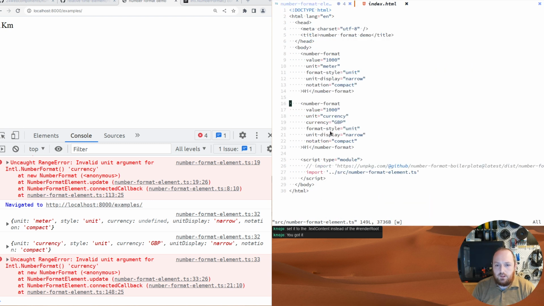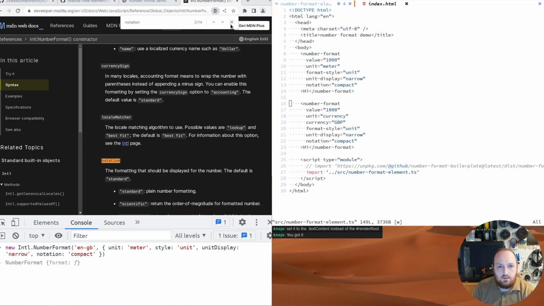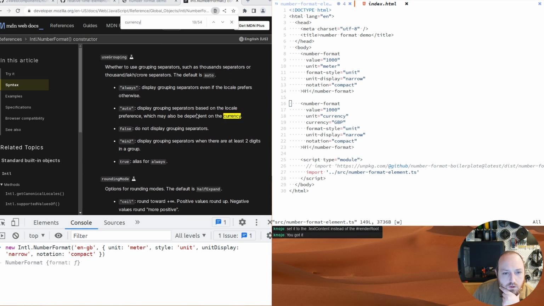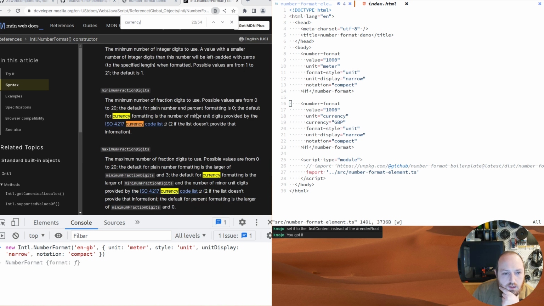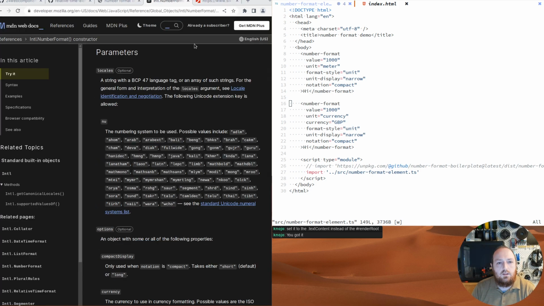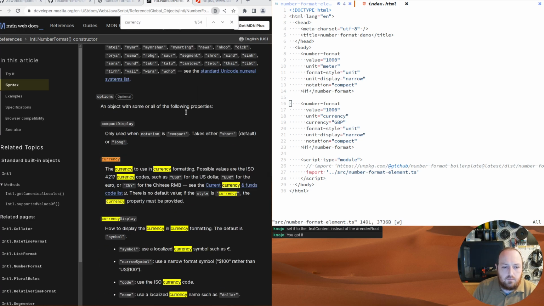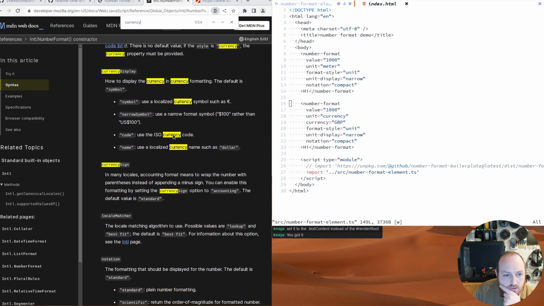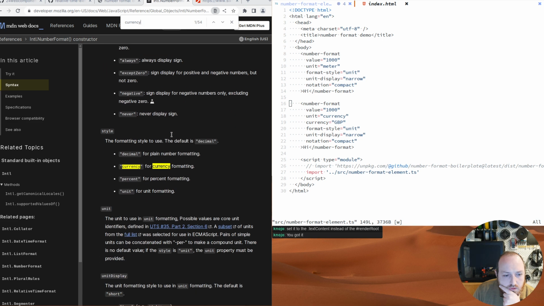Okay, so we've got invalid unit currency. I guess GBP is not a valid currency unit. Let's find out what is. Cool. Good documentation. List of currencies. It did say invalid. Oh, invalid unit. Let's go back. I guess the style needs to be currency as well. So this one needs to be currency.